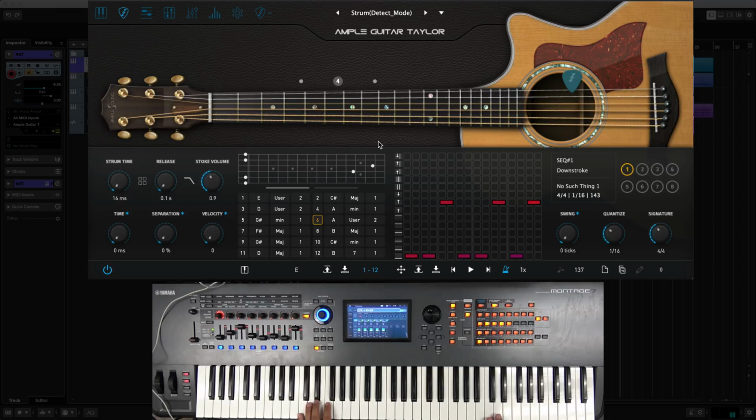Now remember, you have 2 downstrokes and an upstroke. So to get the full stroke, you're going to want to hit the first one. This is C.